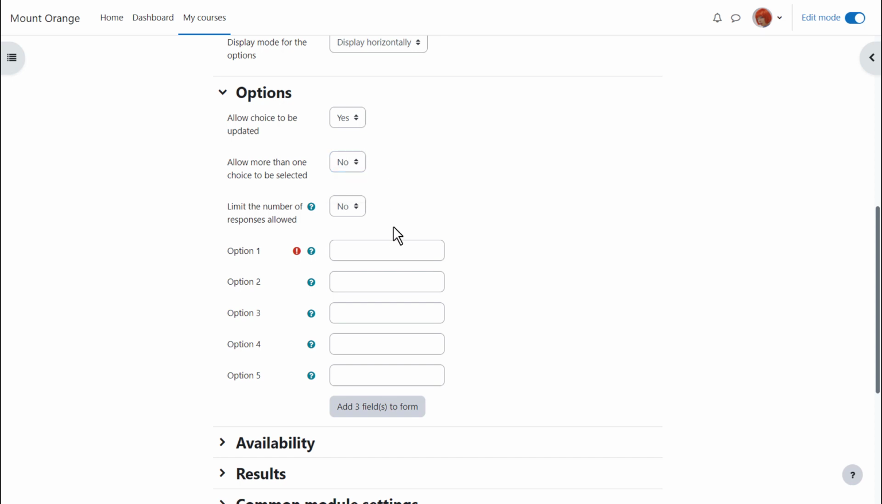If we limit the number of responses allowed, then only a certain number may choose each option. This might be useful if you need to put students into groups, or simply if you want to give them all a chocolate bar and you only have 10 of one particular type of chocolate bar. We then type in the options which we want to see against the radio buttons in each of these boxes, and if we need more, we can click to add more.